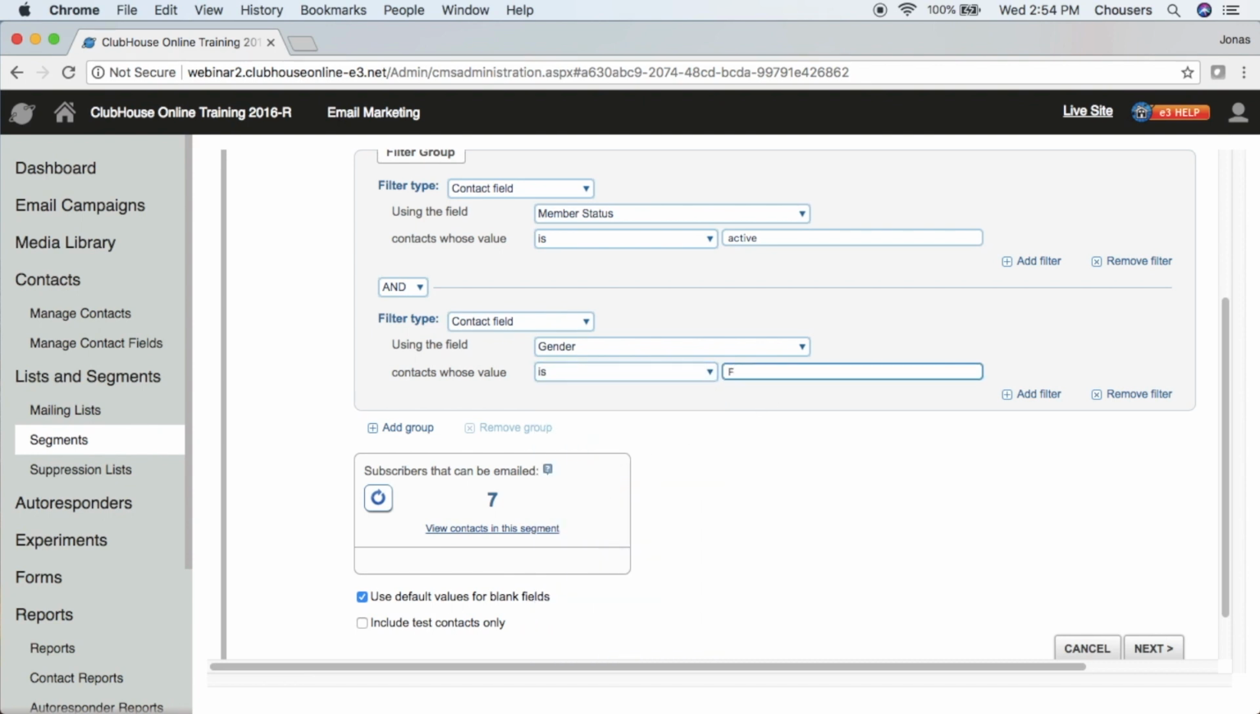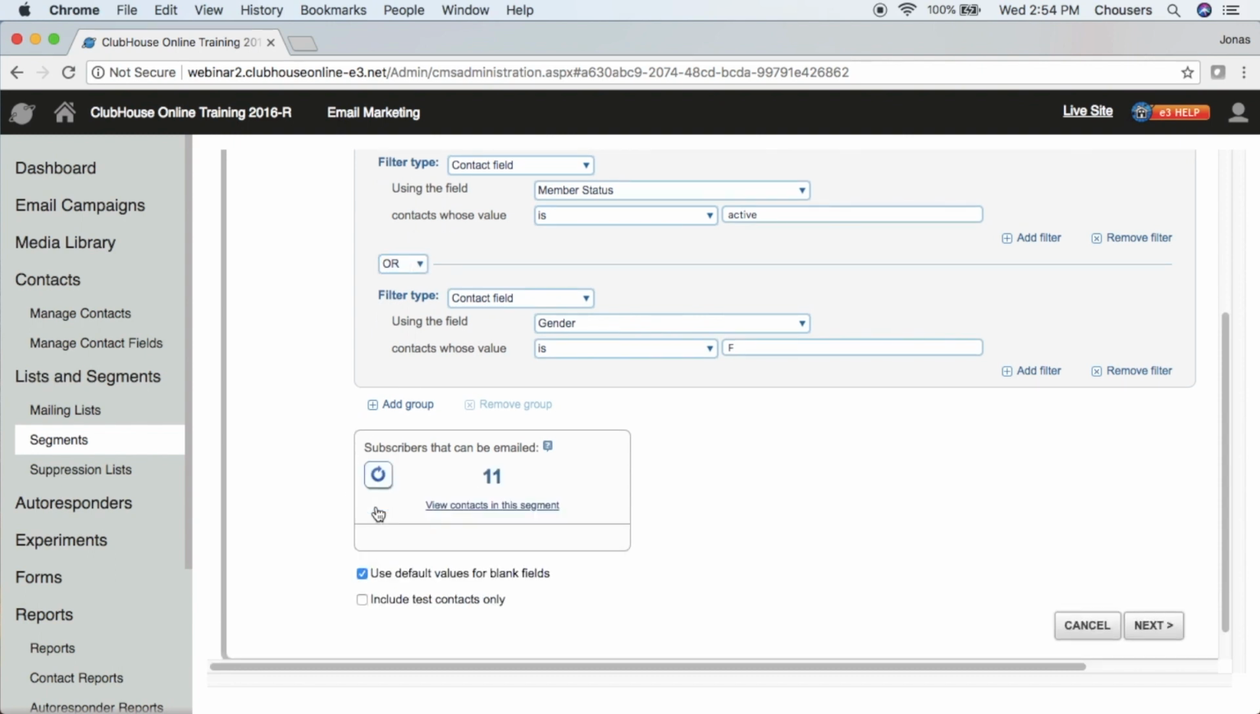Now, if you are using more than one filter, you do need to pay attention to this and or dropdown. So let's take a look at or. Or is telling this segment to look for any contacts with an active member status or who are female gender. So when we go ahead and update the count for that segment, we now have 11 contacts.